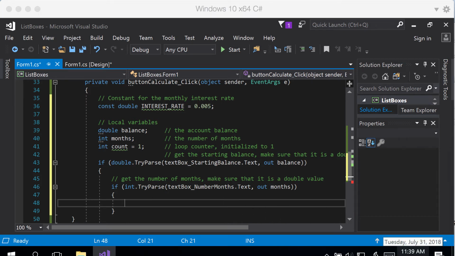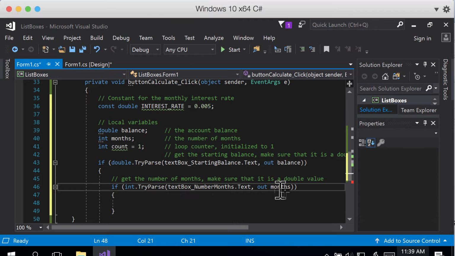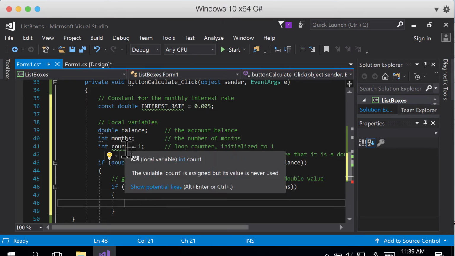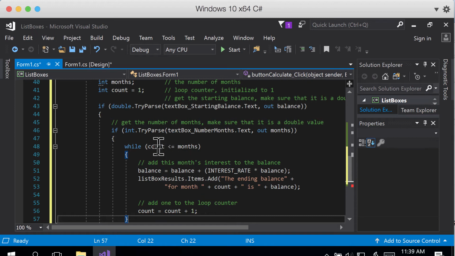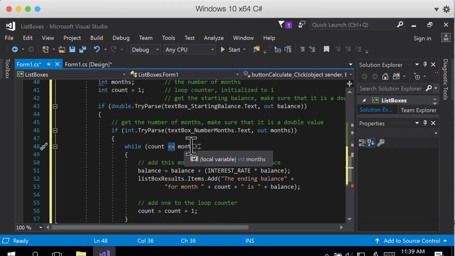Now the next thing I'm going to do is I'm going to add a while loop, right? And the while loop is basically going to happen as many times as the value of months, right? So the variable count is going to start at 0, and in there we're going to write a while loop. So we're going to say while count is less than or equal to the number of months. Count initially starts at 1, so let's say they enter 5 months. That means this loop's going to happen 5 times.